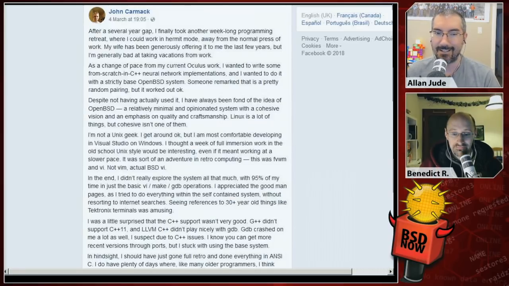Yeah, I don't know if neural network implementations in C++ and only a base install of OpenBSD are normally two things I put together. But despite not having actually used it, I had always been fond of the idea of OpenBSD, a relatively minimal and opinionated system with a cohesive vision and an emphasis on quality and craftsmanship. Linux is a lot of things, but cohesive isn't one of them.